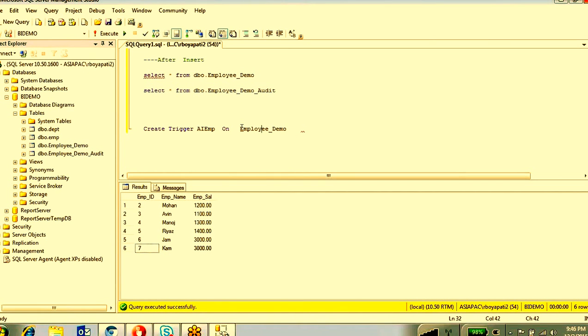This is the table. I want to create a trigger on this table. What kind of trigger are you going to create? I want to create an after insert trigger. This after insert means that after you insert the data, once it is inserted, this trigger will execute automatically. Whenever you insert data, this trigger will execute automatically.